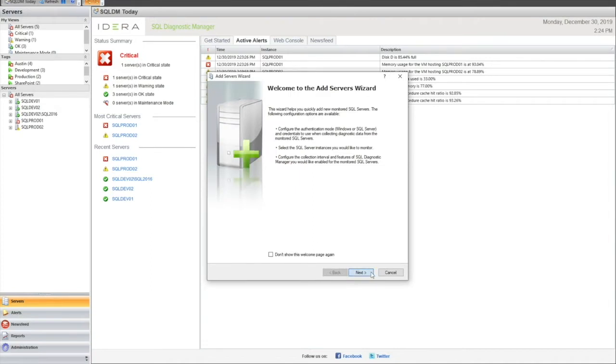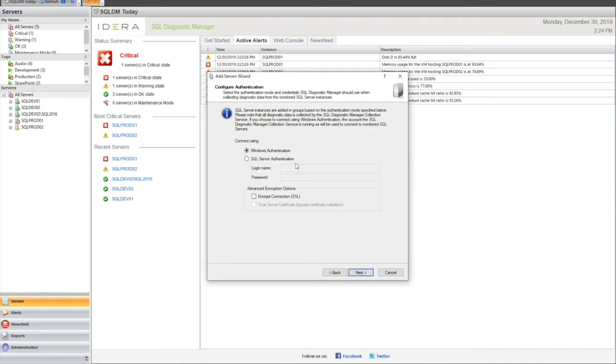Now, the first question it really talks about is how are we going to connect to the SQL servers in question? Windows authentication is really referring to the account that is running the SQL DM collection service. So when you did the install, it would have asked you to specify an account to run that service as, and in that case, it would be that same account. Now, if you're working in a non-trusted environment, trying to monitor an instance that maybe is in a different domain or doesn't use Windows authentication, you can certainly use SQL Server authentication to do that.